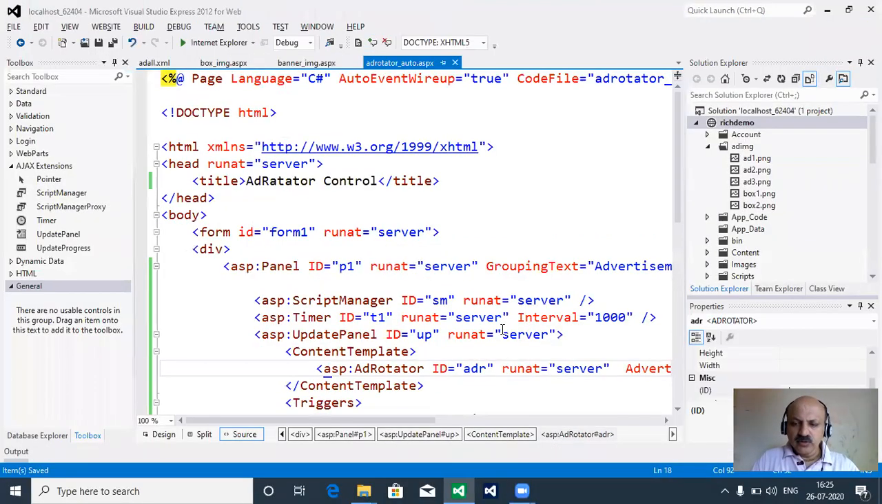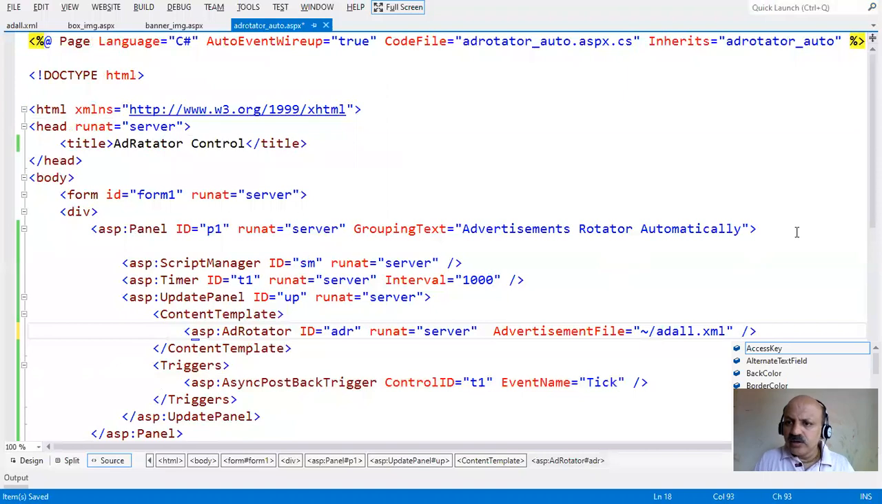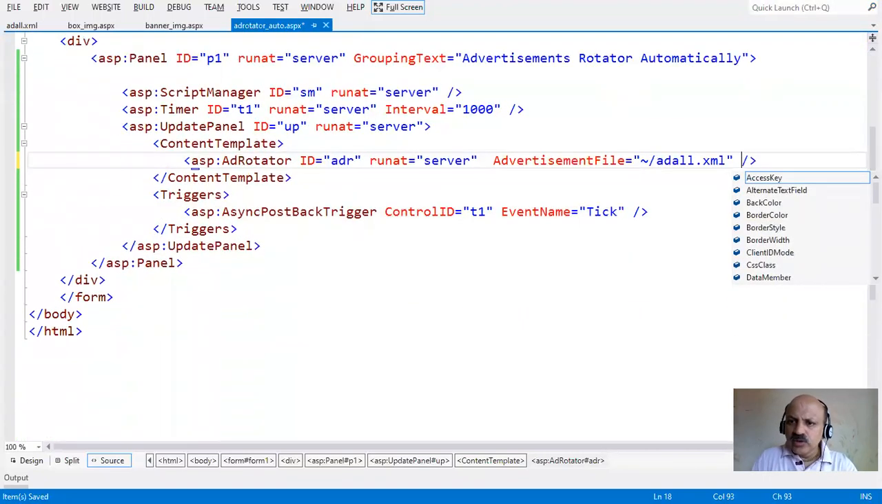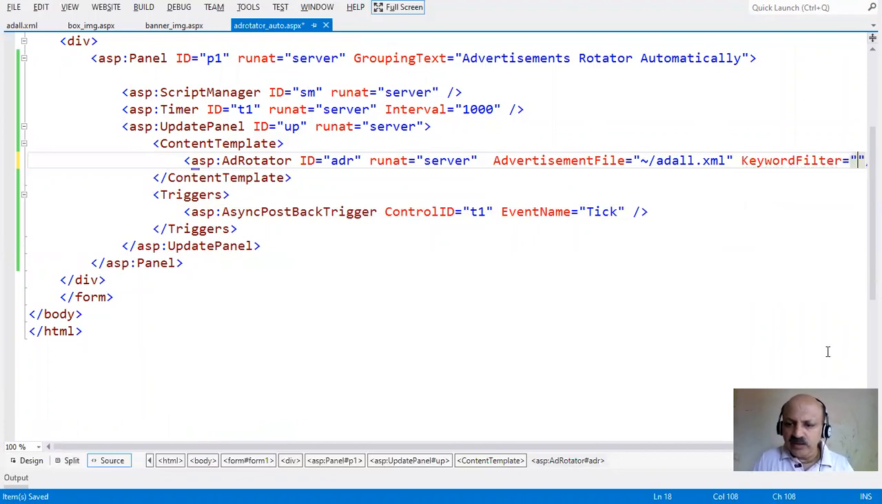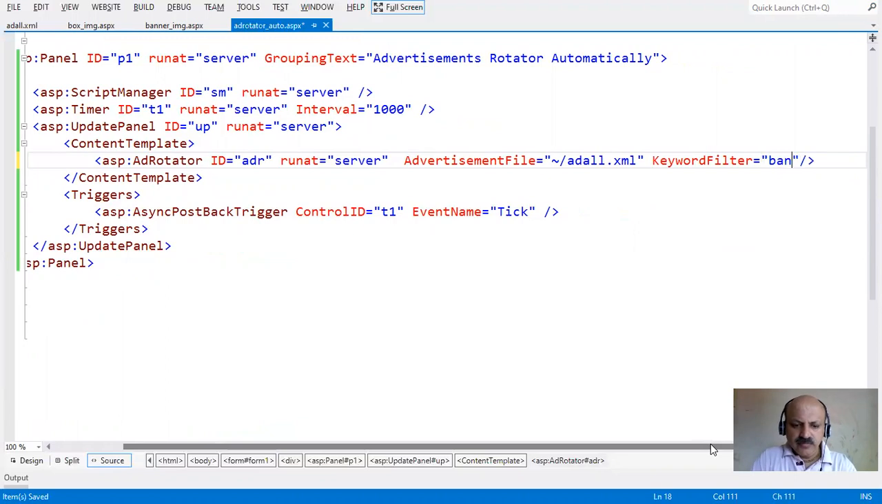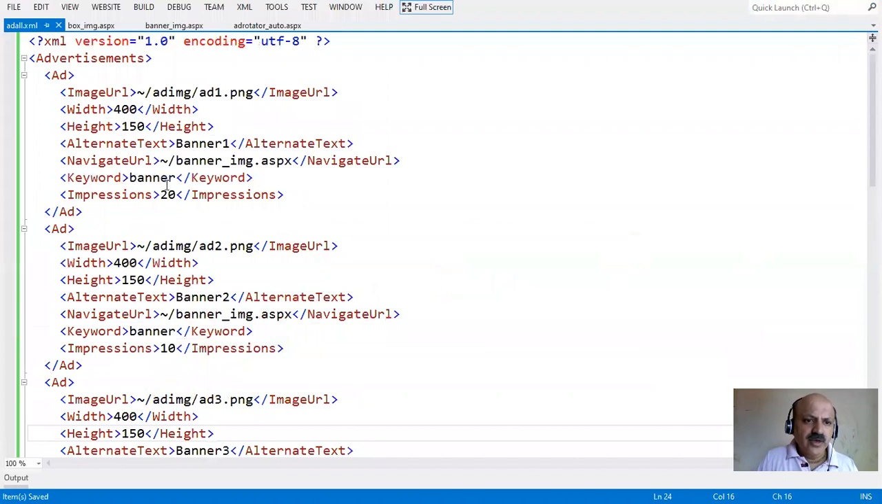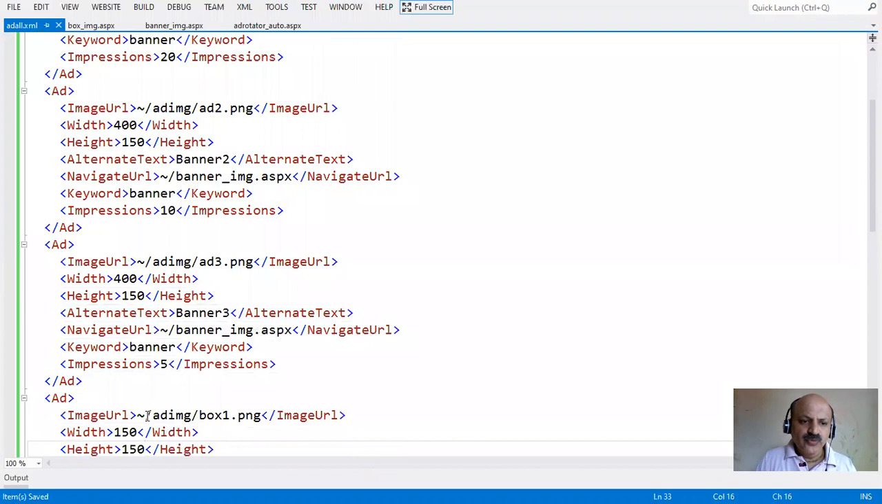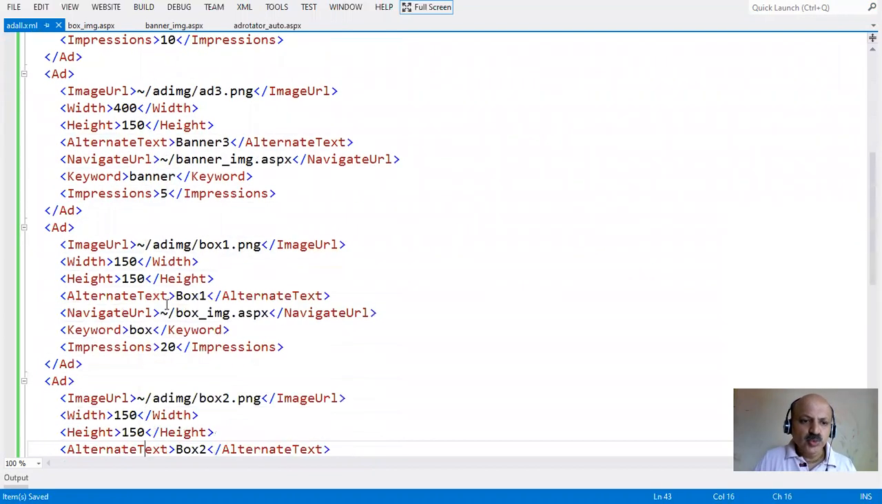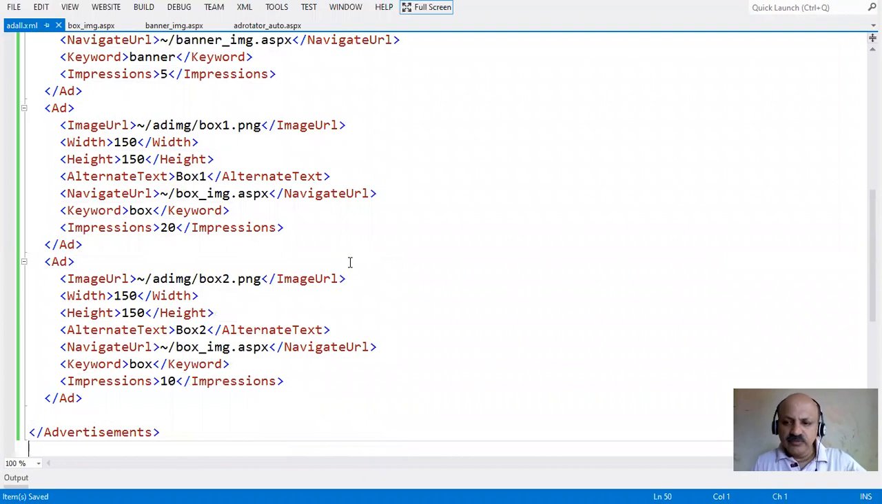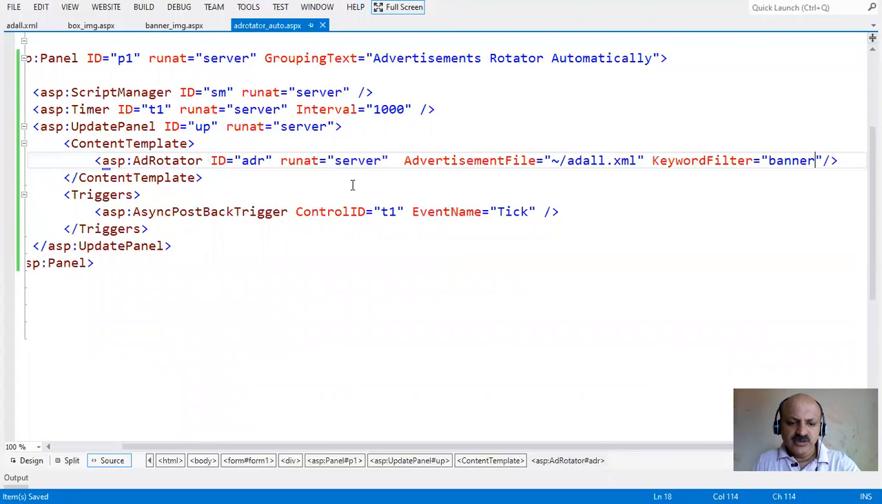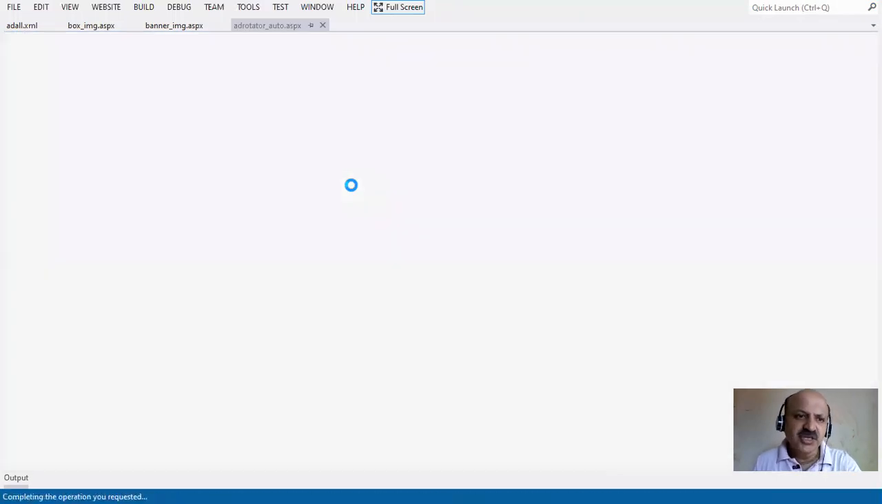Here I also apply the keyword filter attribute of the AdRotate control. I just give it, and it is visible. Okay, there is no keyword filter yet, and that is where we define our groups, banner and box. I can show you in the XML file, where I define the keyword banner, and that defines the group. There are three banner images and the remaining two images are box. So here we select the banner group. Just save and check the banner, and I can also change the height and width.